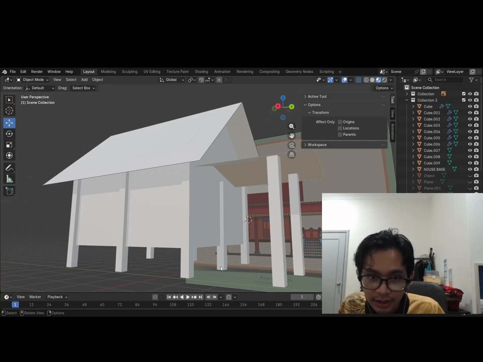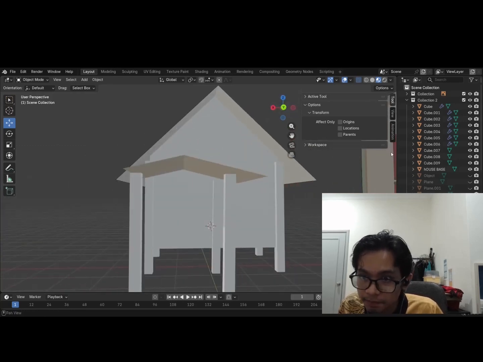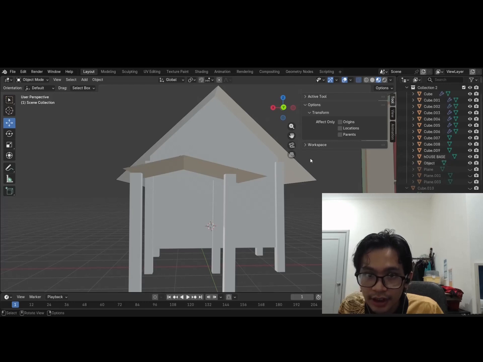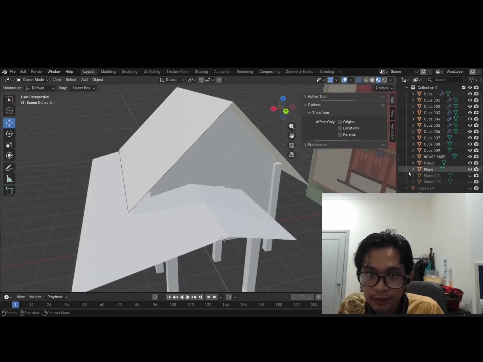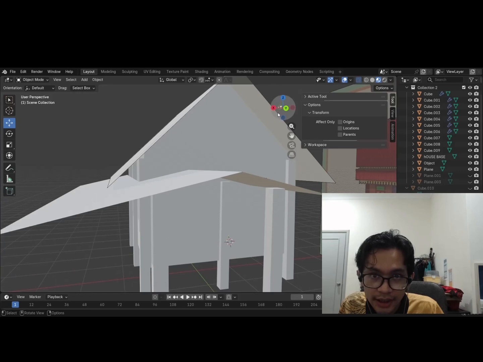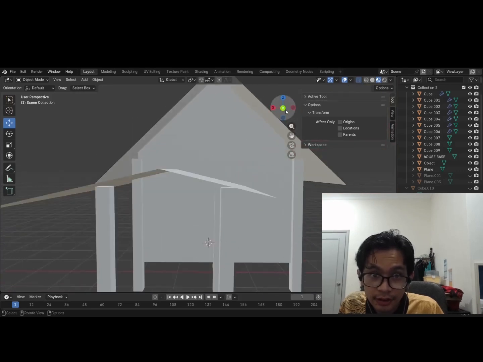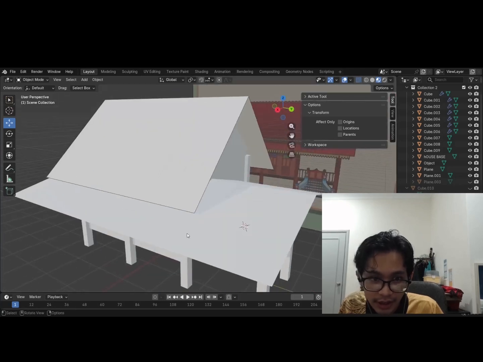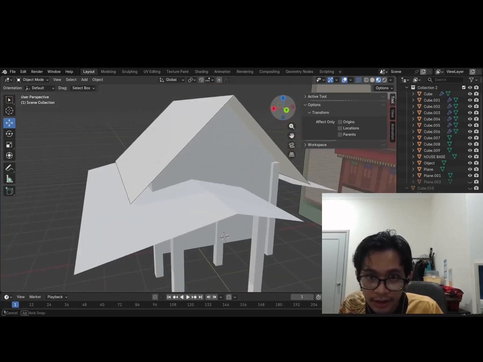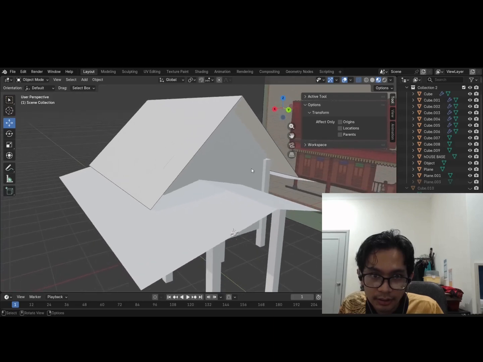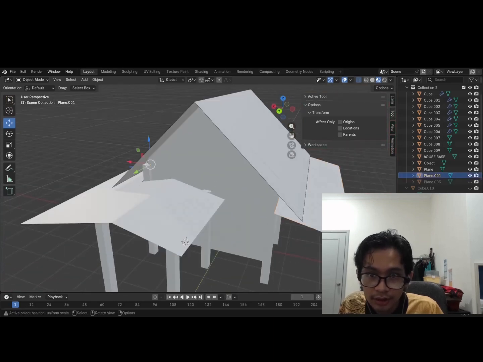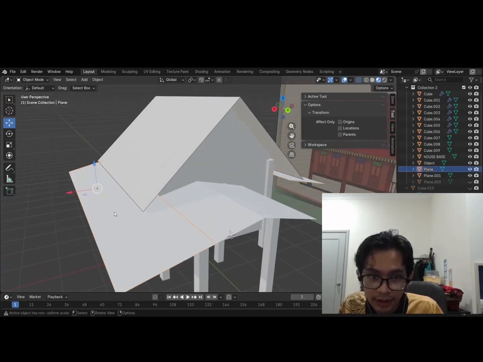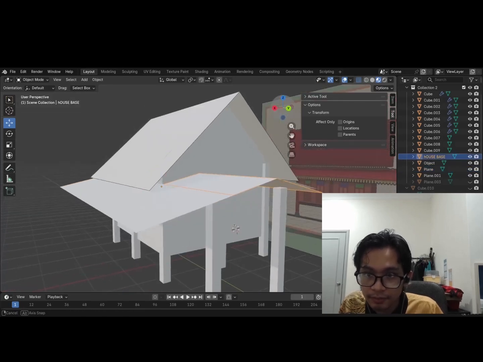So these pillars, there are three additional pillars that are separated. After that, we have the roof, which is the plane primitive, which also reflects on the other side. So this plane also uses the mirror modifier, and then applied and separated, so it will be two different planes, and then it was connected to this plane.